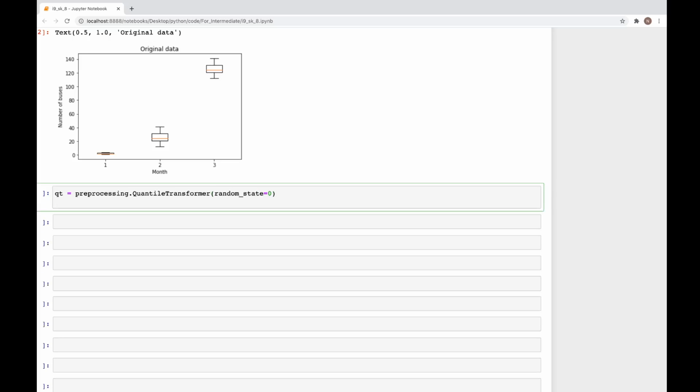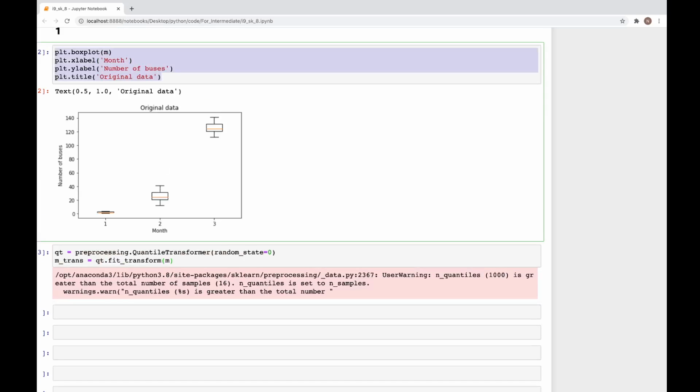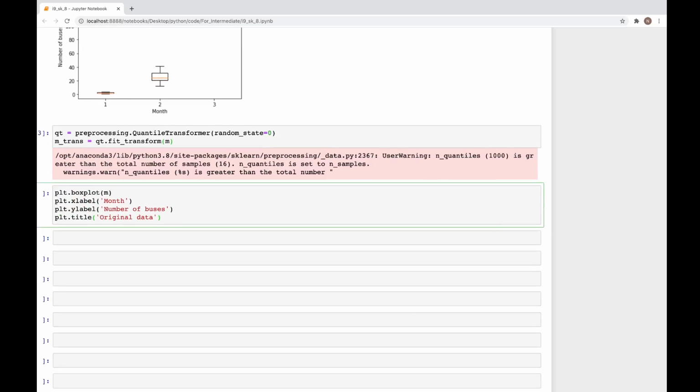After we initialize that, we can use it to apply the fit_transform method. So qt.fit_transform, and here we specify the data, which is m. And now when we go ahead and plot this, I'll use the same code that we had up above and paste that right here. Instead of m, we now have m_trans, and this is the transformed data.